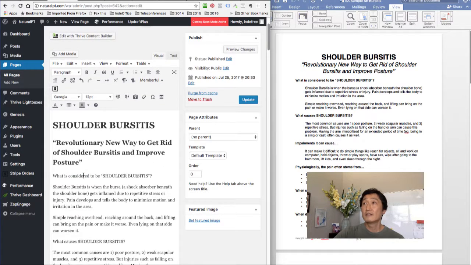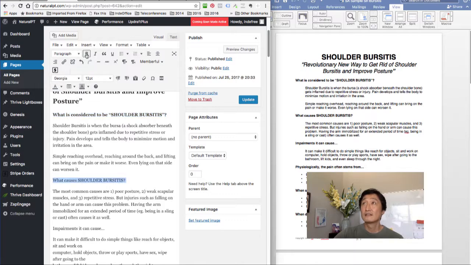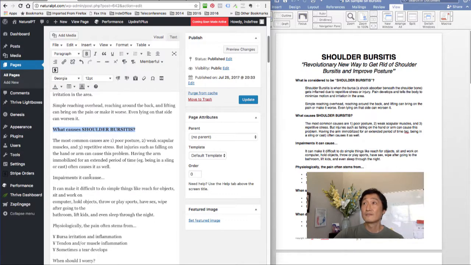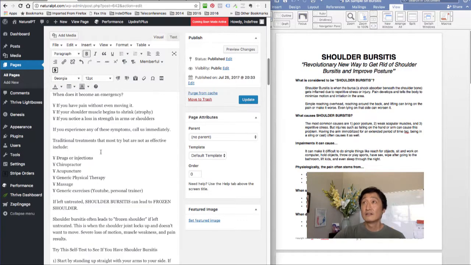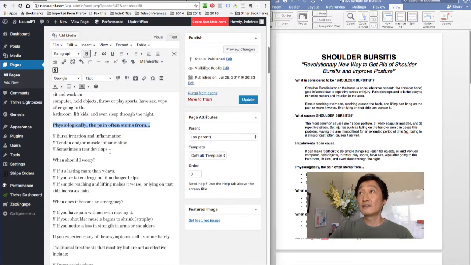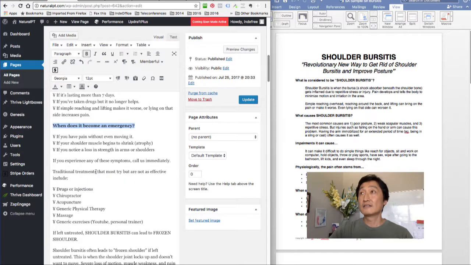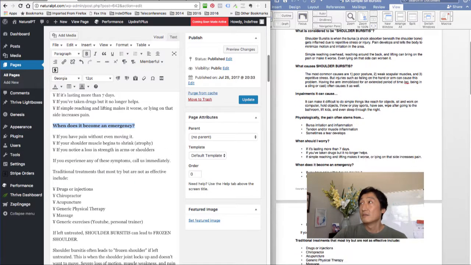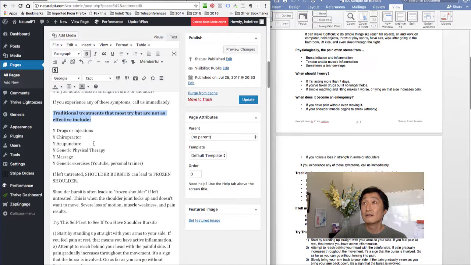Now we're going to bold all the different sections, the subheadings. I've got the timer going so you can see how long this will take. Let's bold all the subheadings first, and don't worry about anything else. When does it become an emergency? Traditional treatment, so this part's bolded. This one's bolded.